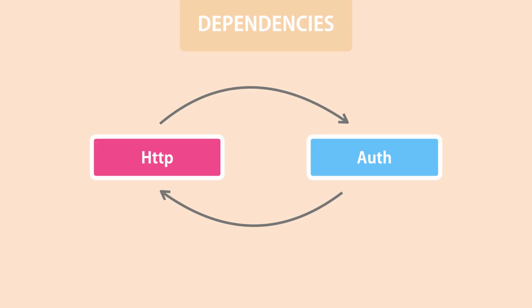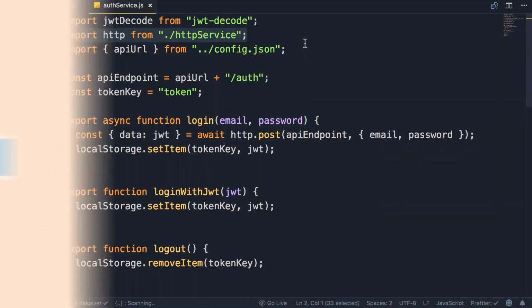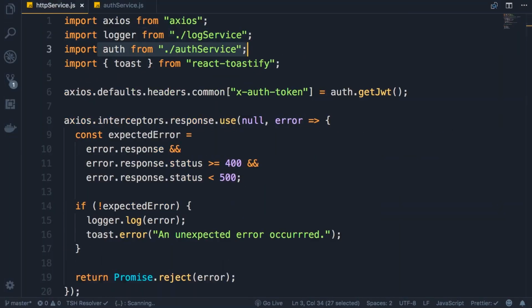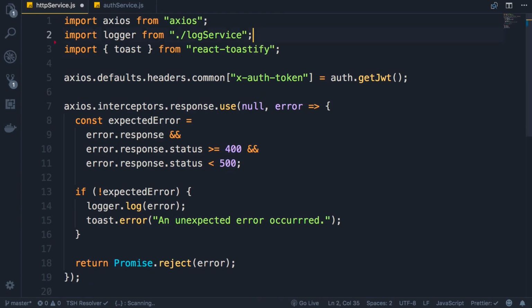Well, first we need to determine which module is more of an essential or a core module. In this case, our HTTP service is more of a core module because if we cannot make HTTP connections to the backend, the authentication doesn't even make sense. So our auth module should be on top of the HTTP module. Okay? So back to our HTTP service module, we should remove any dependencies to our auth module. We delete this from the top.